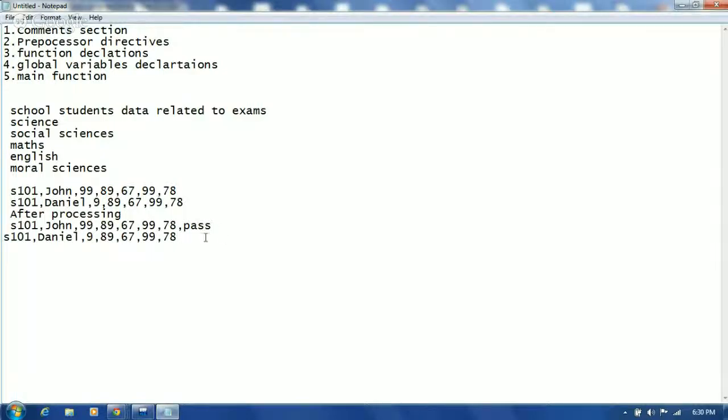Like this, we can get fail here. So how are we coming to this conclusion? It depends on each and every subject's marks. In each subject, if the student is getting 50 or more than 50 marks, in such cases the student is going to pass, otherwise the student will fail.